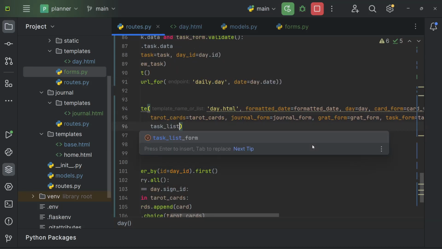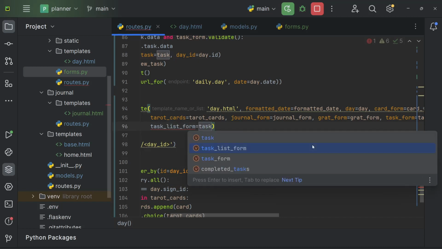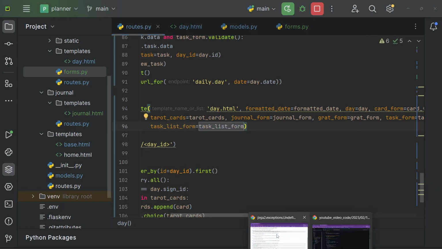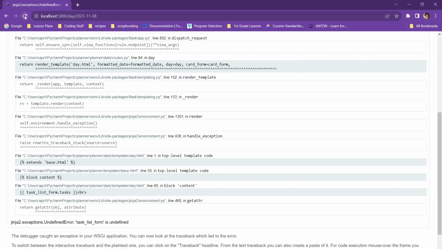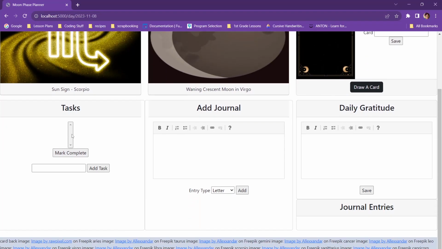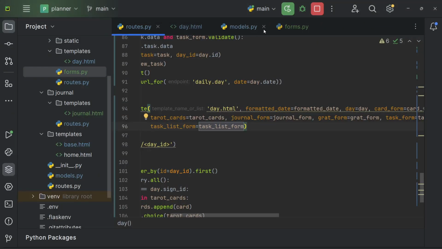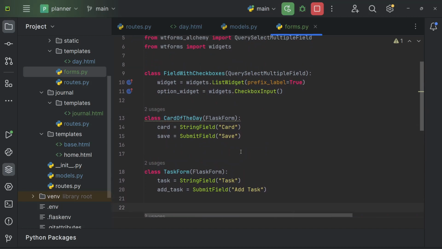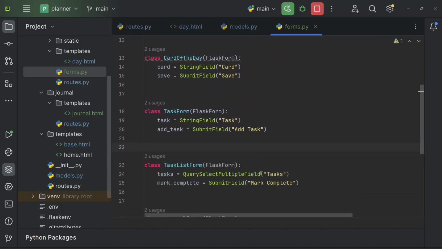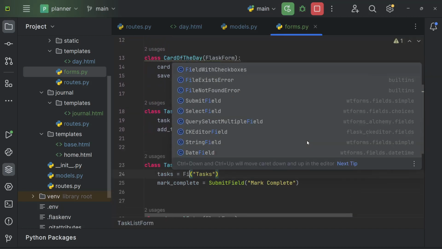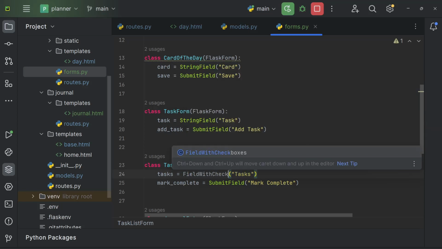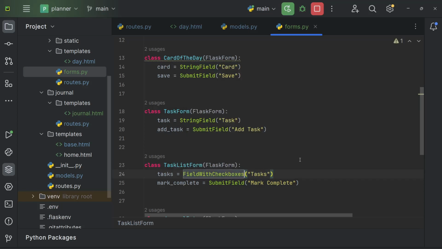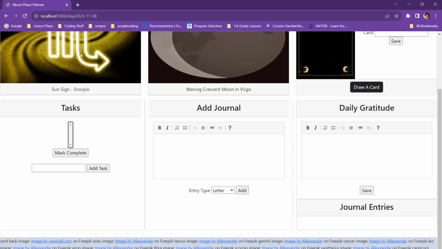Task list form equals task list form. All right, try again. Okay. Oh, why is it like that? It should be a checkbox. Oh, because did I not, when I made the form, query select multiple field, that should be field with checkboxes. So field with checkboxes. Okay. Try that again.